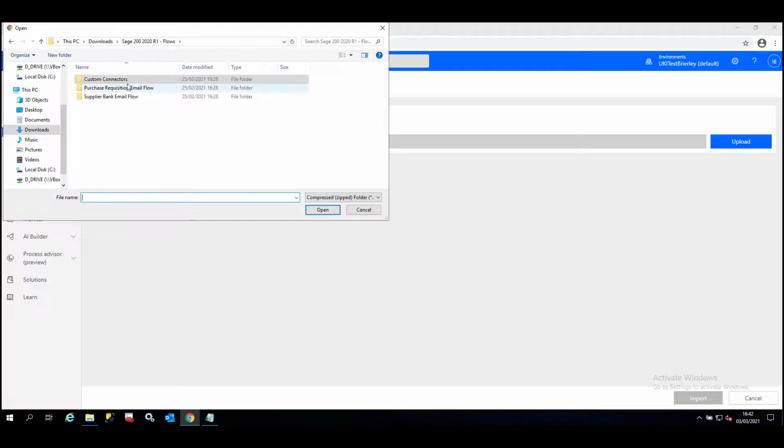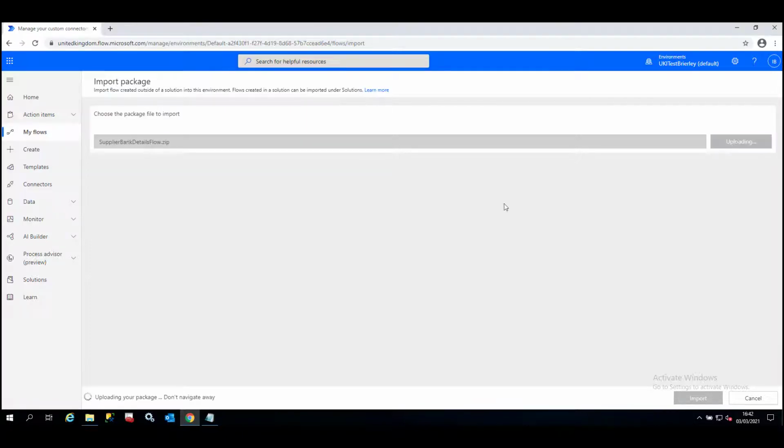So what I'll be doing is I'll be using the supplier bank email flow. Again, previously I had said it's very important you don't unzip this file, and you should see the zip folder available. So you highlight it and then click open, and you can see here that Microsoft's currently working away on uploading our package to the flow website. It should take a moment or two to complete.